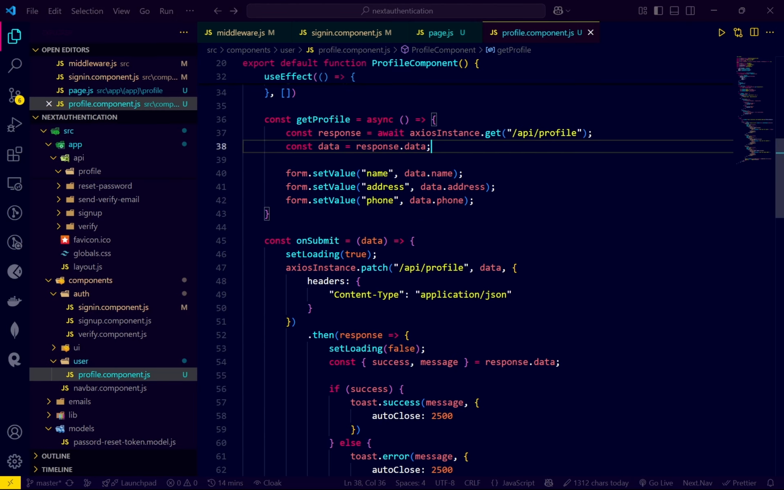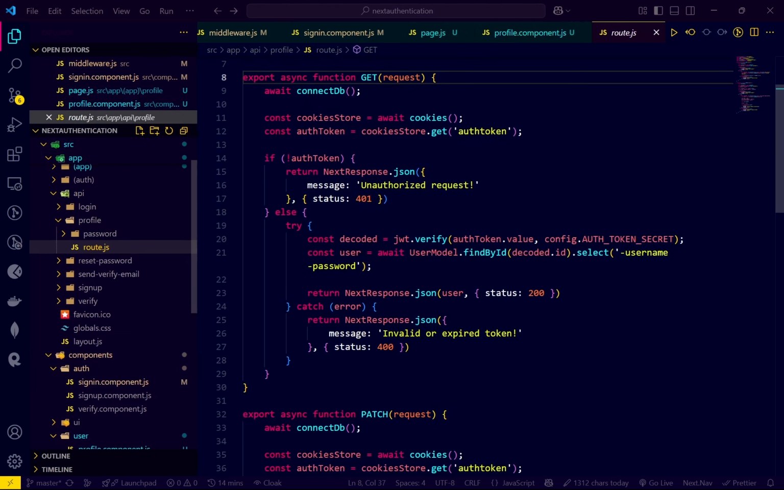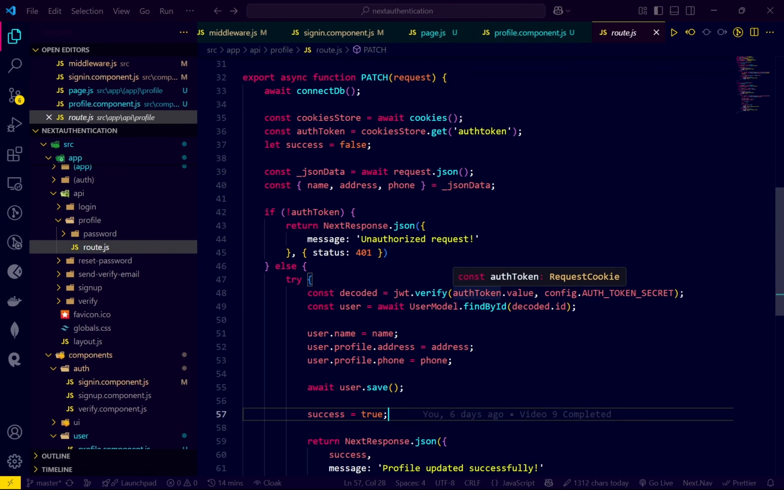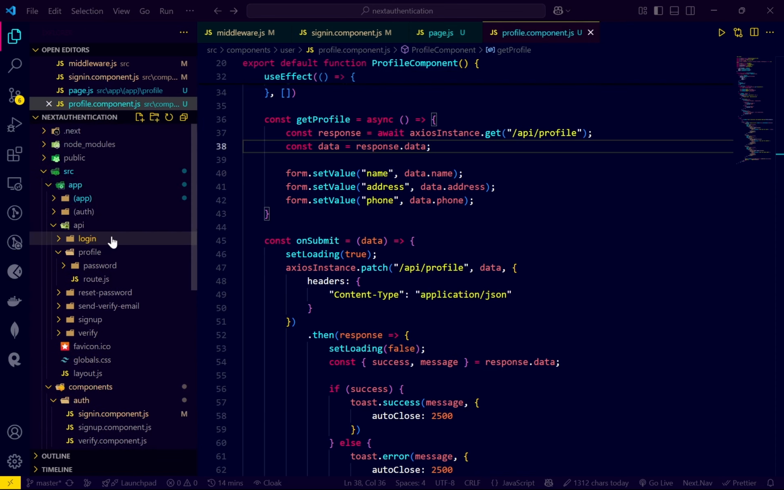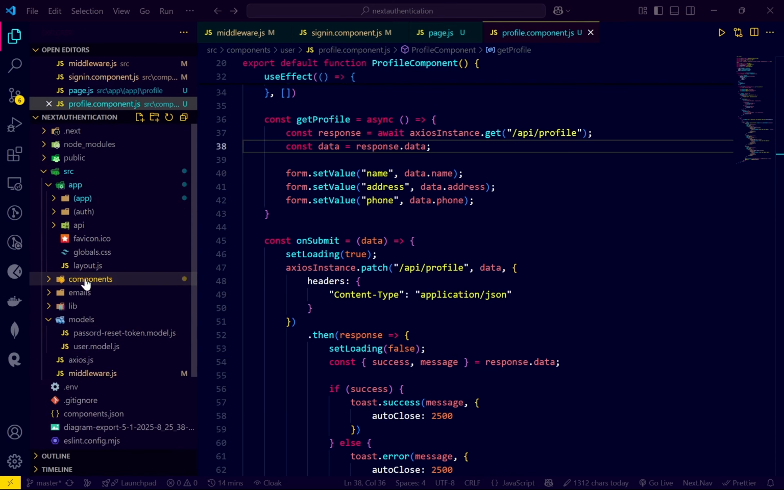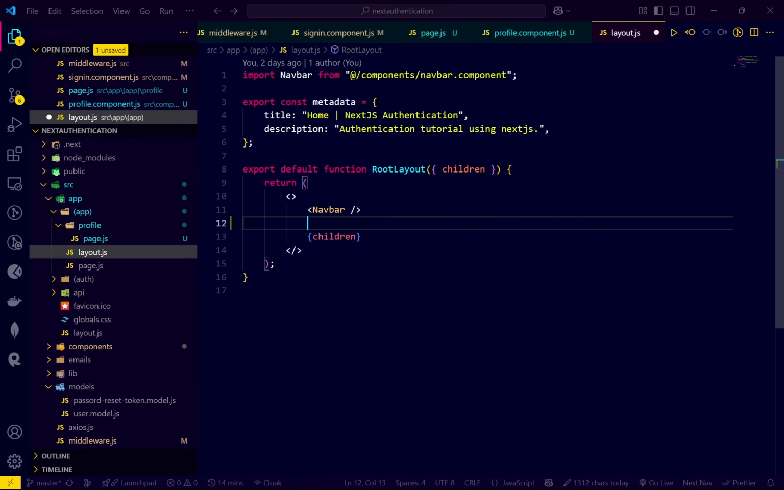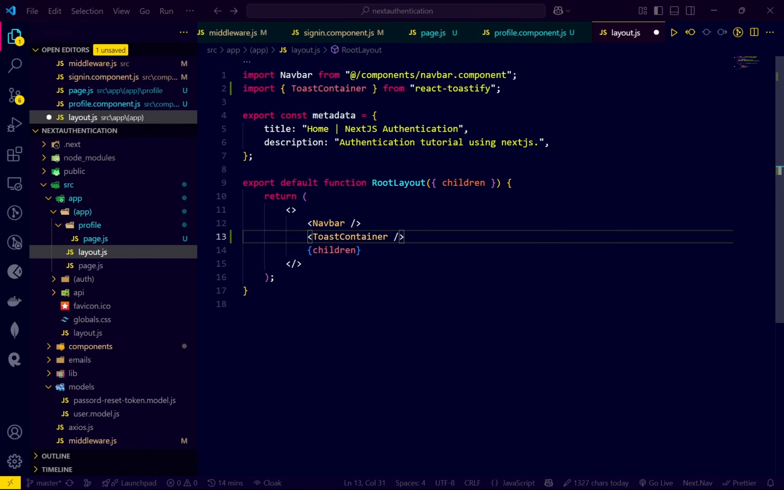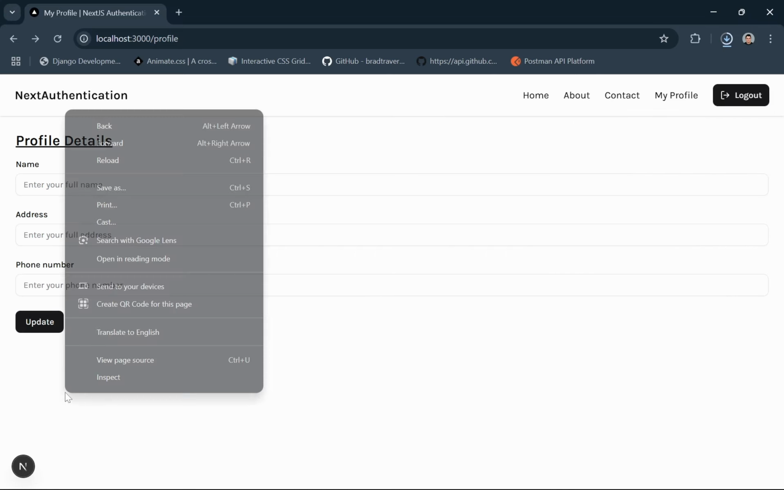Neither am I getting the error, nor, wait a second, let me see inside the API slash profile what I'm doing now. So it should give me this profile updated successfully part. Okay, so it's not showing me the toast. Actually, what happened is I have not yet brought the toast container inside the layout.js file here. So let us bring in the toast container, click on update. Now profile updated successfully.